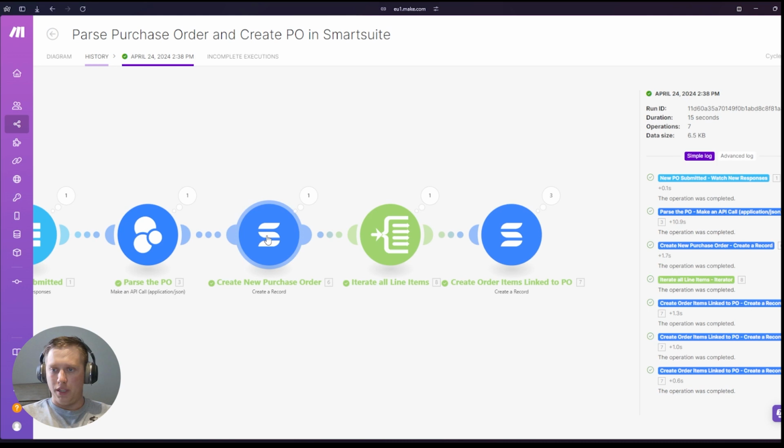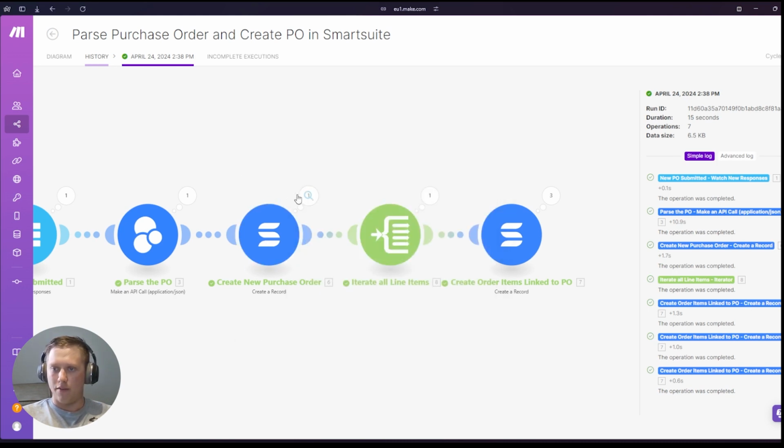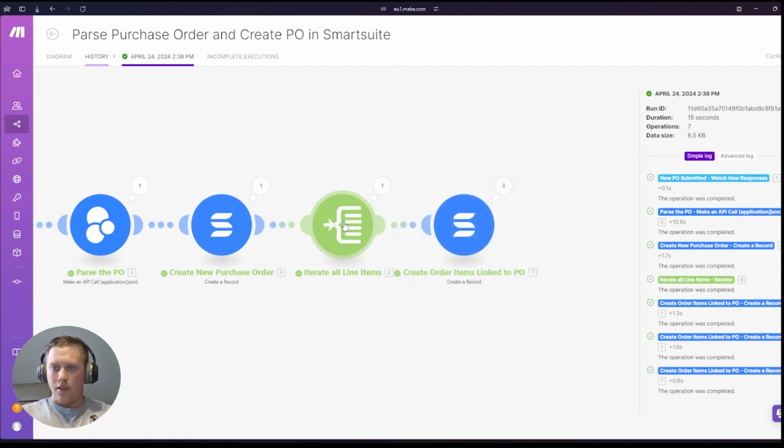The next step would be to create the purchase order itself. That way we'd have one single purchase order to link all our order items to. Next, we iterate through it. So what we get from the purchase order is an array of line items. This is all the order items your client has requested from you.